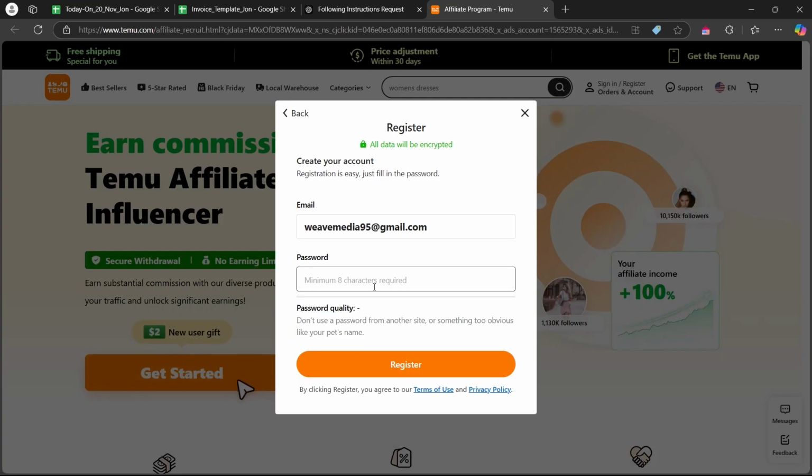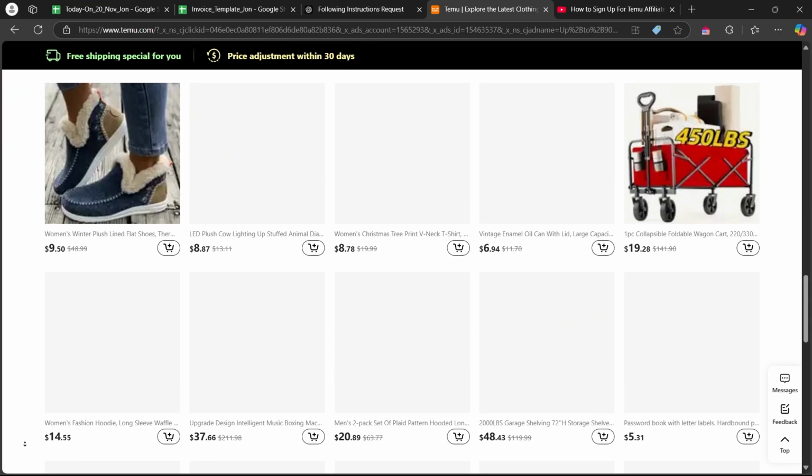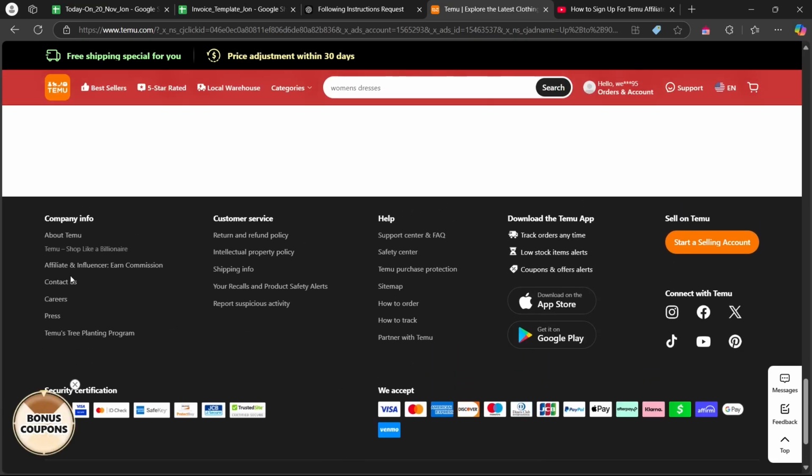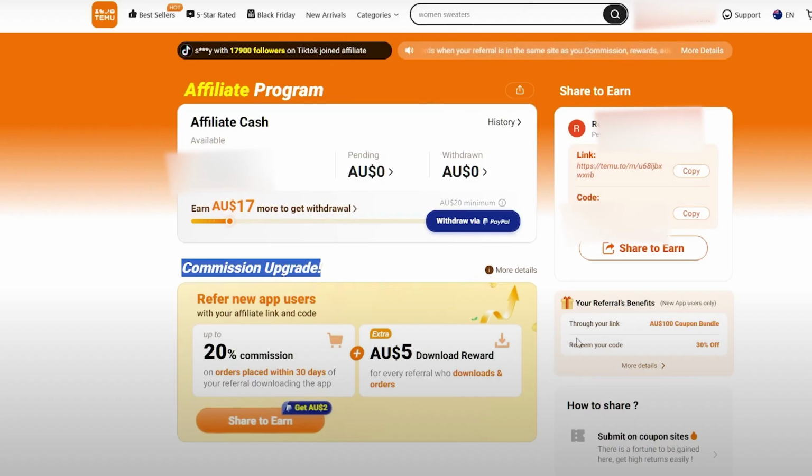After you complete the verification, you'll have to create a strong password. After creating the password, click on register. Now it is going to prompt you to your dashboard. We'll have to simply scroll at the bottom of this page and click on this affiliate and influencer button in the company info section. Click on this button and it will show you this page where you can easily sign up for the affiliate program.